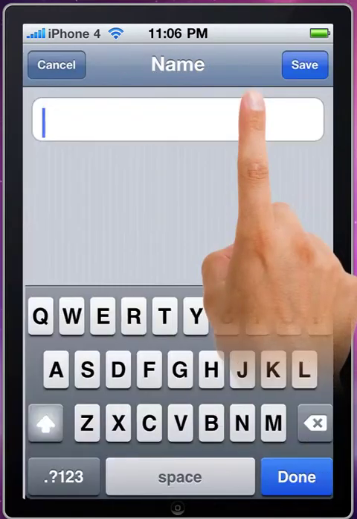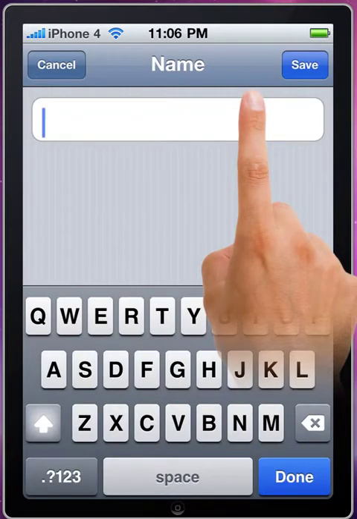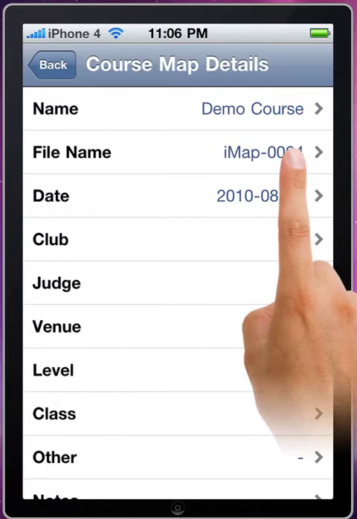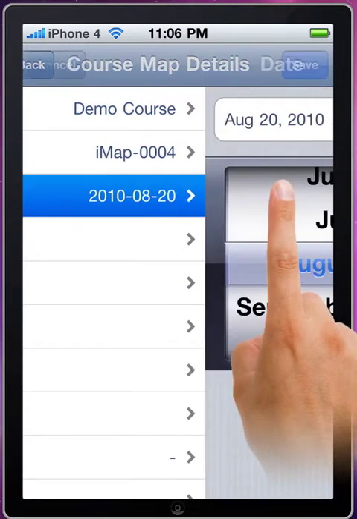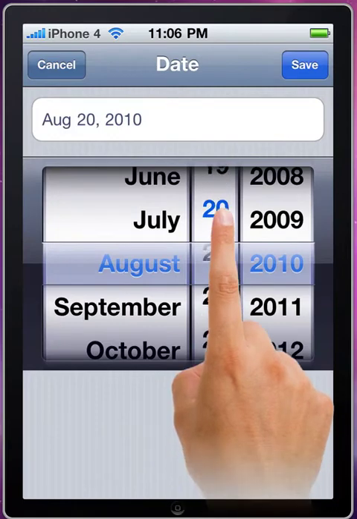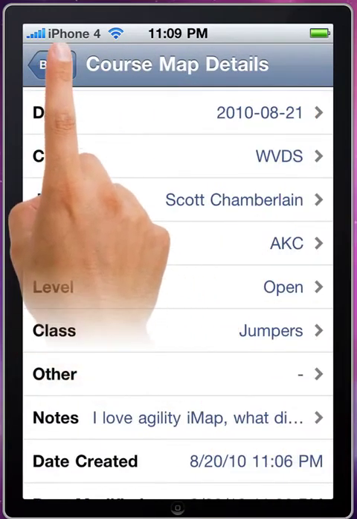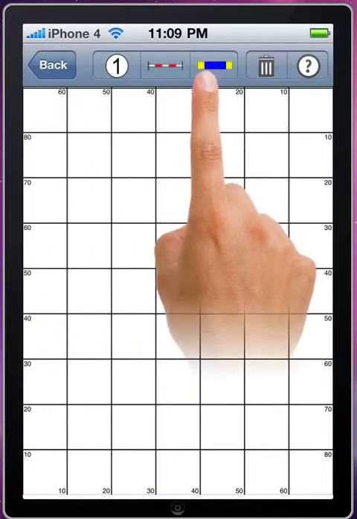So you can name your course, demo course. Let me get my finger out of the way here. Give it a file name. This is used when you're exporting the file. Change the date. All right, let's go back. Let's get to the fun part here.